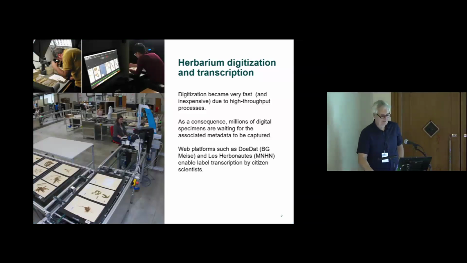Digitization processes became very fast over the last 10 years due to the availability of modern digitization hardware. As you can see here, I think this is the Paris digitization hardware and some smaller systems also displayed here.